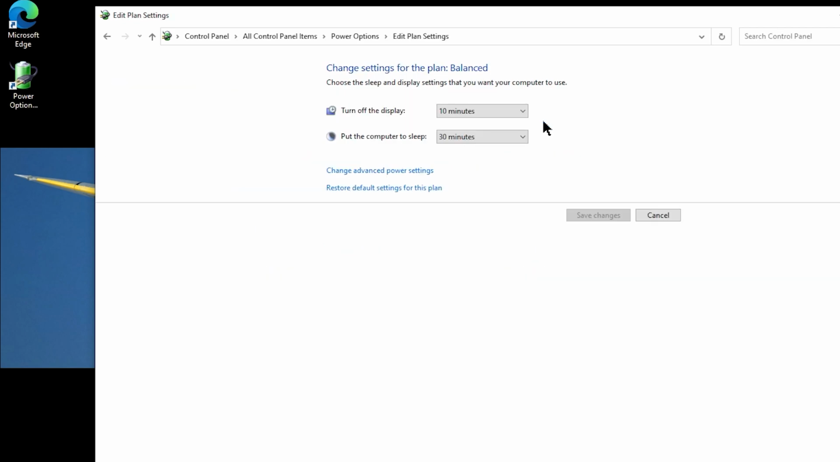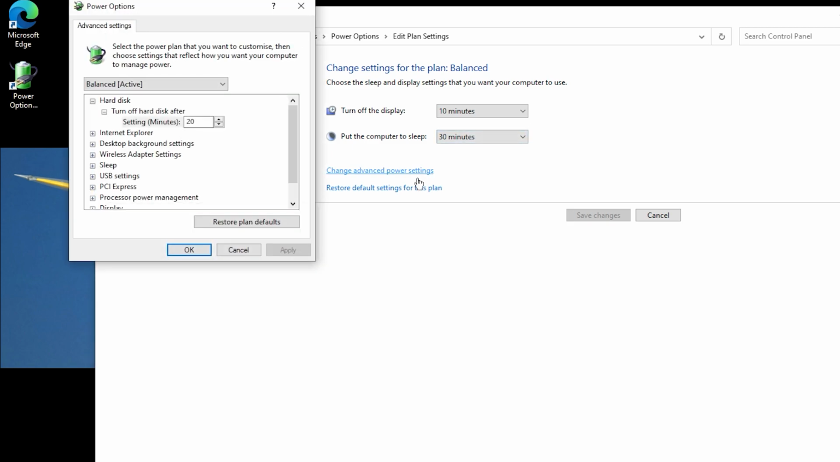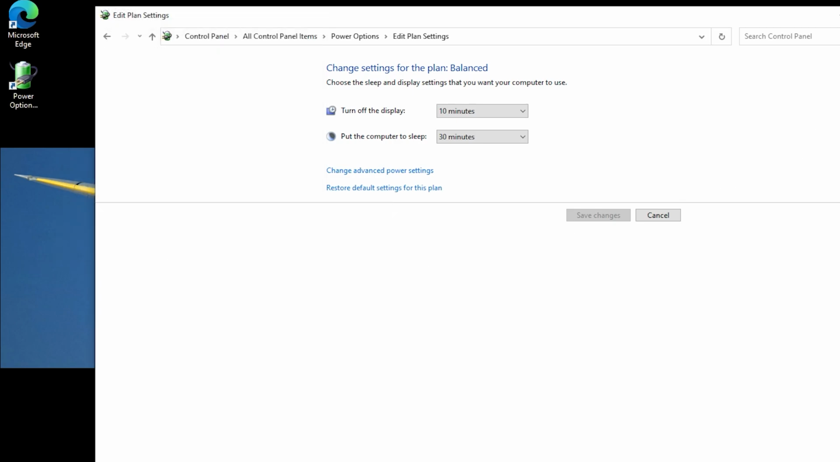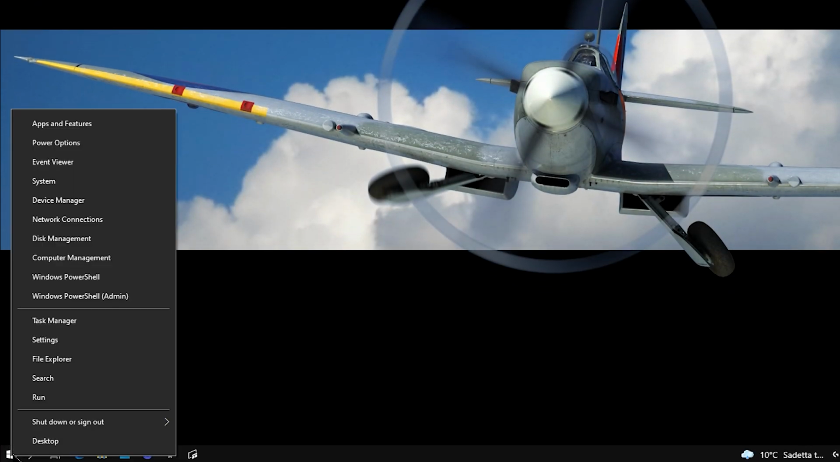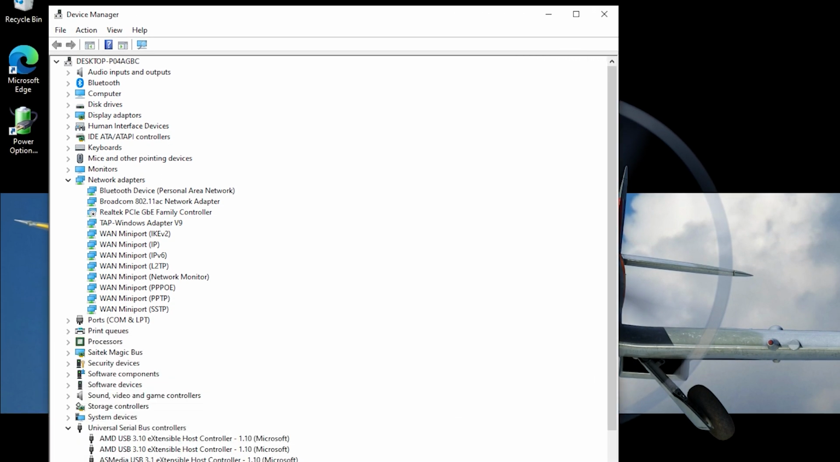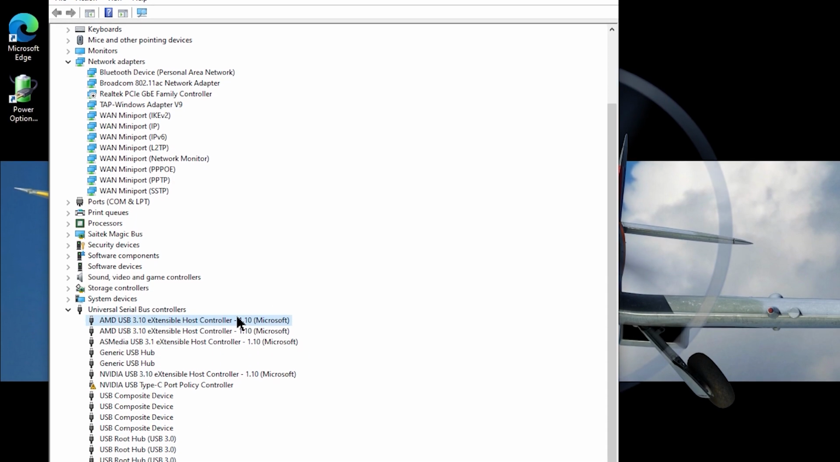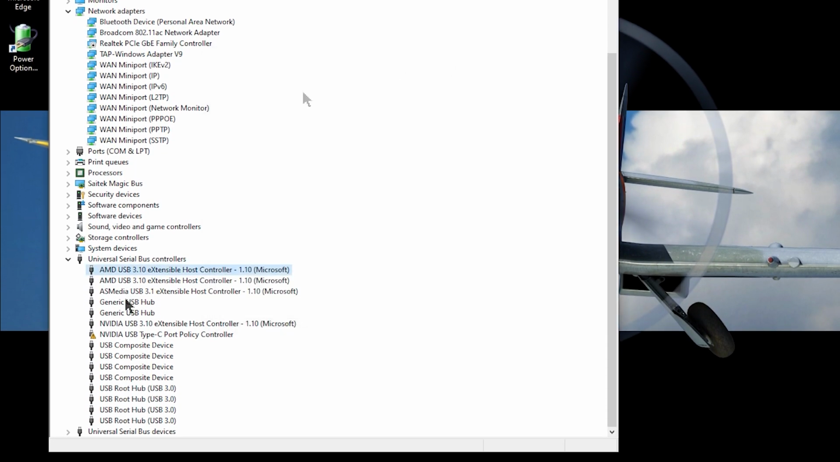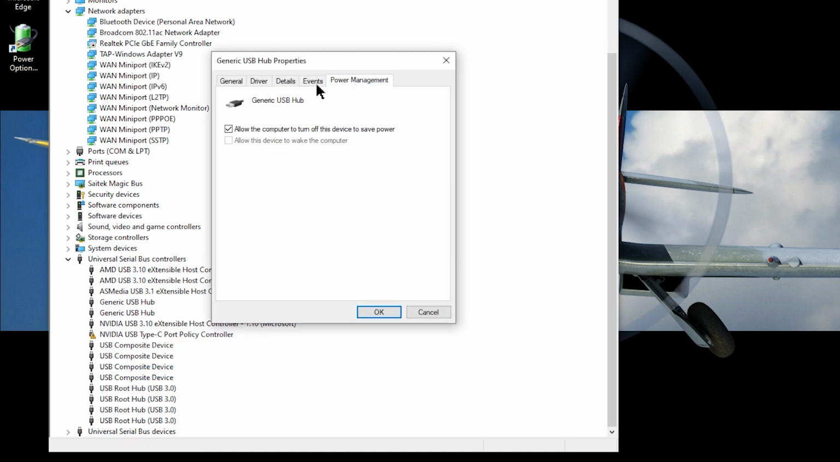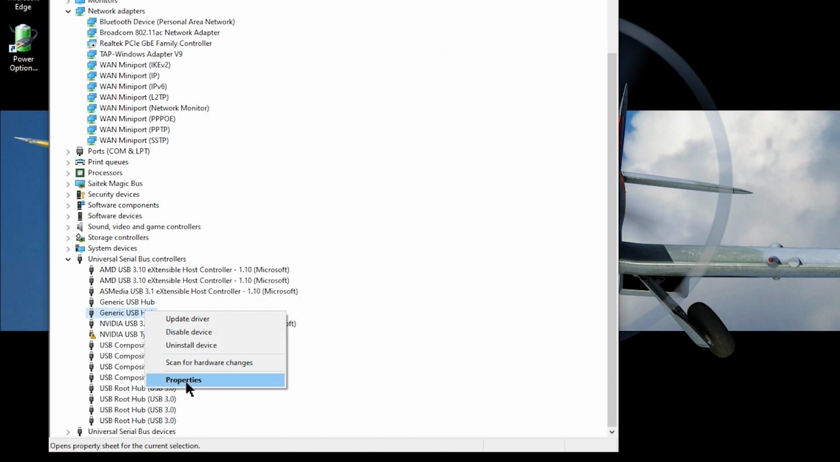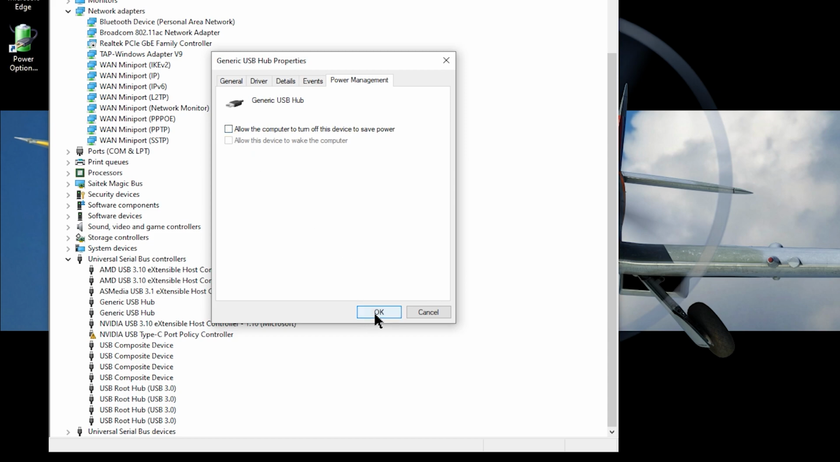Click Change Plan Settings and then click Change Advanced. Expand USB settings and change the blue enabled to disabled. Then click Apply and OK. Then right-click on the Windows icon in the Start menu and choose Device Manager and expand the USB Devices section. And for each relevant USB device, the host controller devices you can ignore, right-click and select Properties and go to the Power Management tab and disable Allow the computer to turn off this device to save power and click OK.